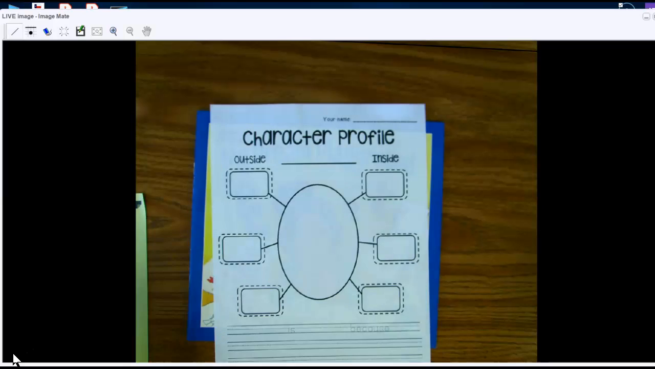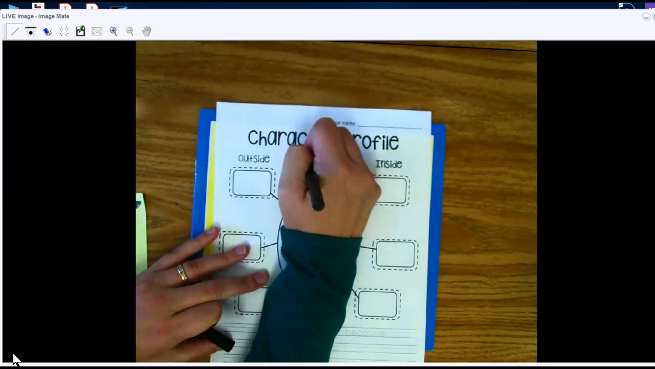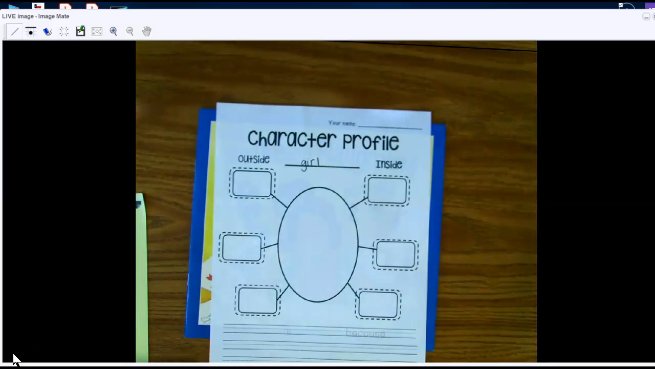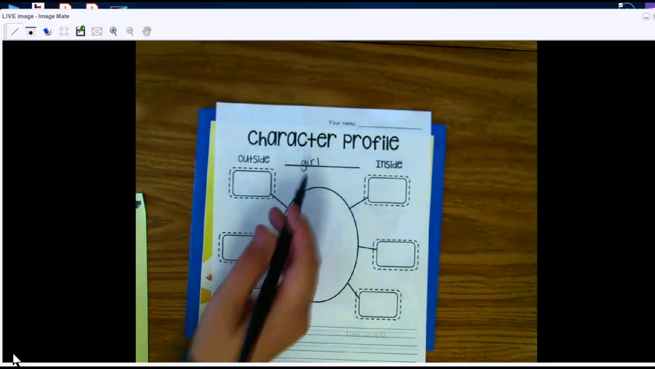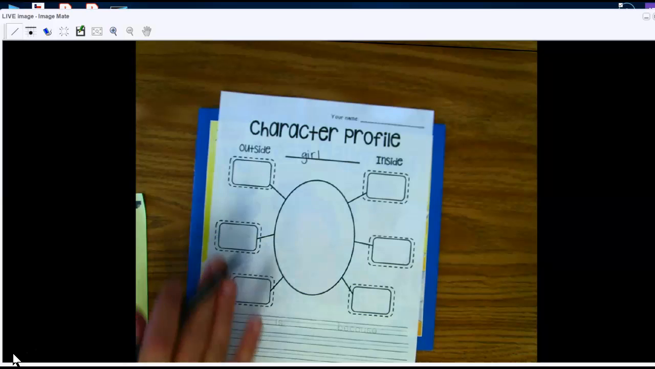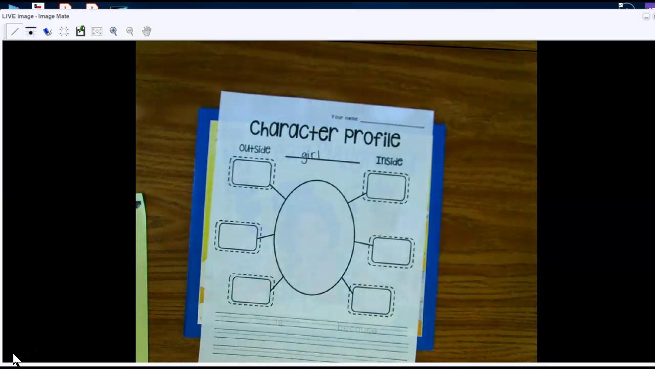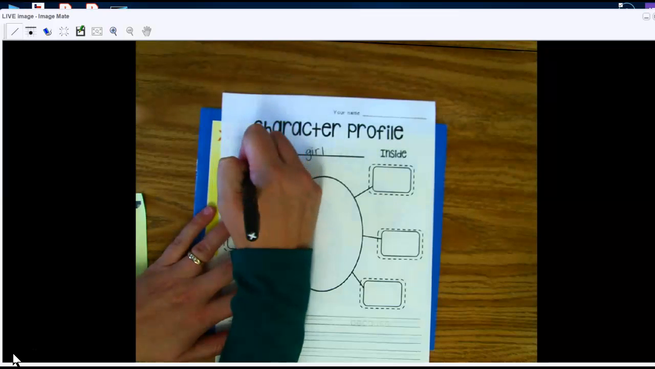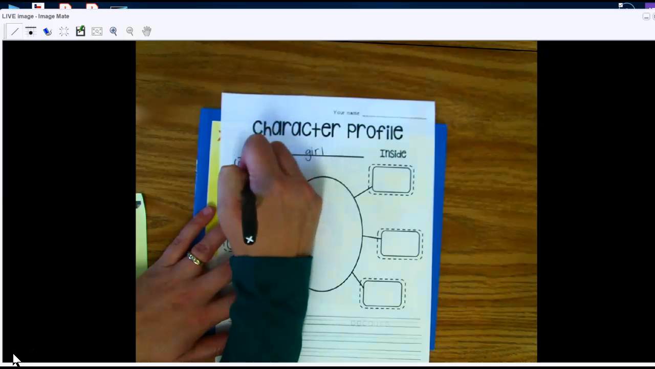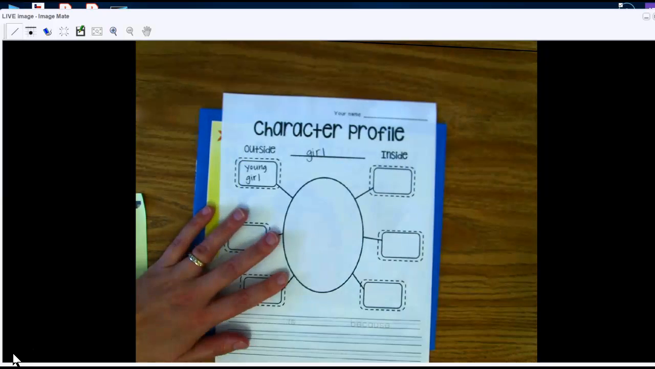So we're going to put the girl, because it never told us her name, did it? Okay, it's just a girl, the main girl. That's all we know. Okay, so external, yeah, you can write that. External, outside. What is she on the outside? What the character looks like or what she likes to do. Emma. She's a girl. She's a young girl, isn't she? She's not an adult. She's just a girl. Young girl.